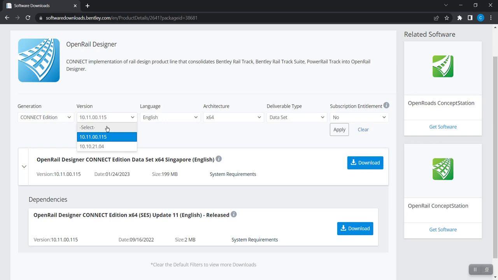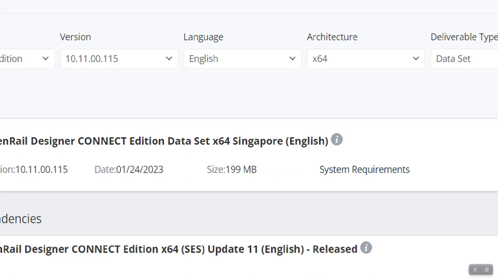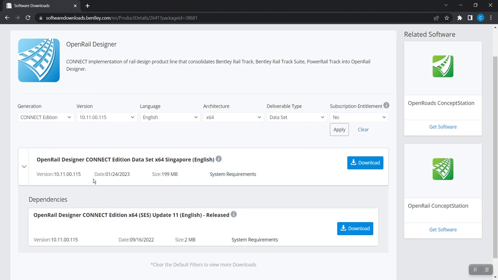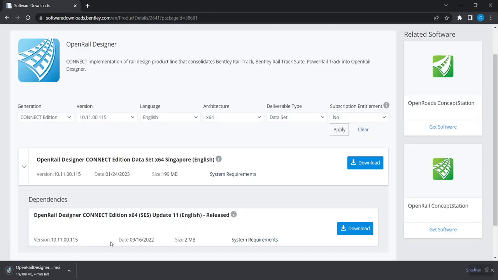I'm just going to make sure that I have the latest version filtered, together with the deliverable type and the subscription entitlement. Always set it to no for dataset. So I'm sure that this is the latest one that I have. You can see the release date over here is the 24th of January 2023. Next is just to download the dataset. I will skip the download as it takes a bit of time.